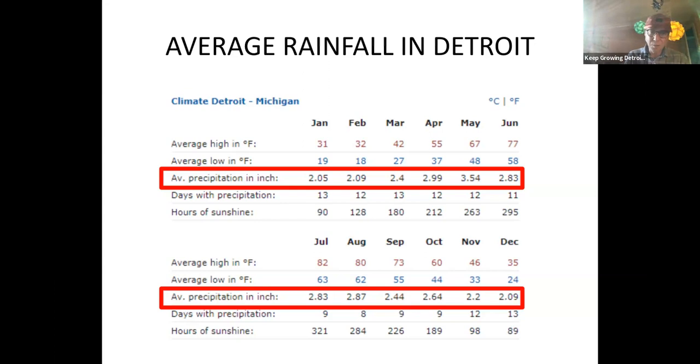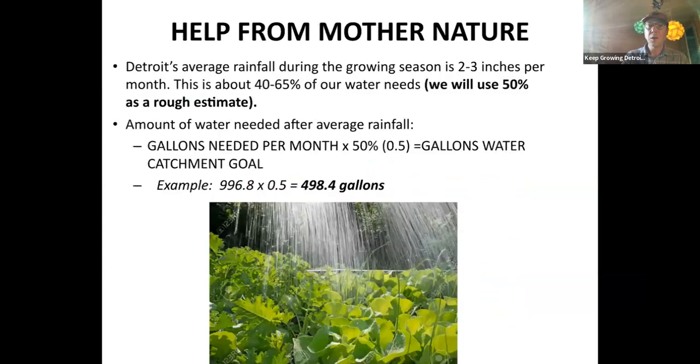But that aside, we're just trying to look at scenarios and get a good working idea of how much water we would actually need above and beyond what Mother Nature is going to provide. So for simplicity's sake, we're going to say that Mother Nature in our neck of the woods gives us 2 to 3 inches a month, and that she gives us about 50% of our water needs.